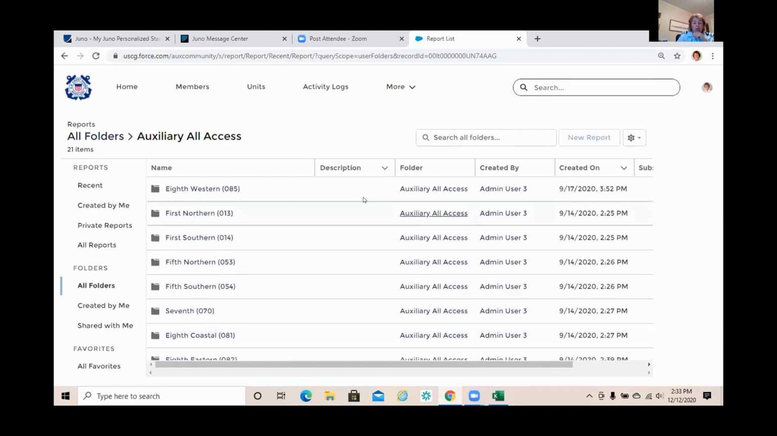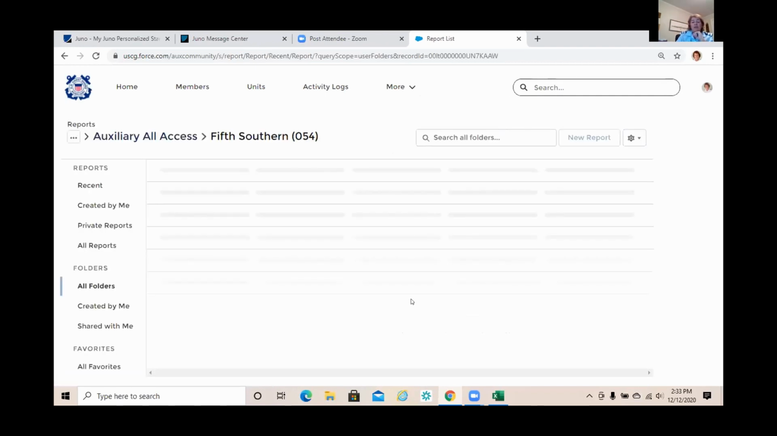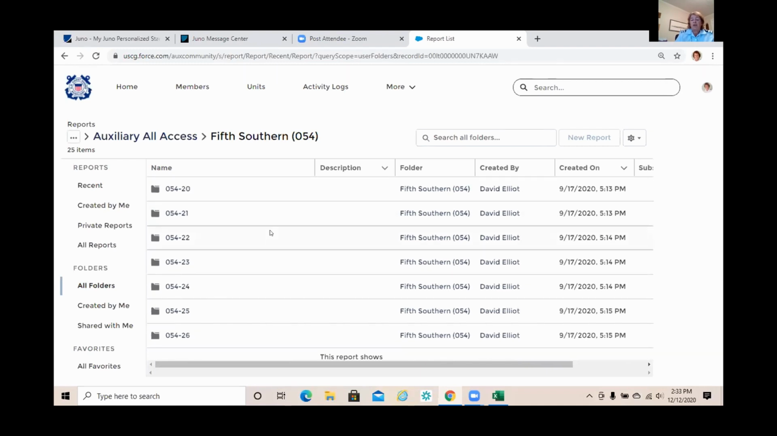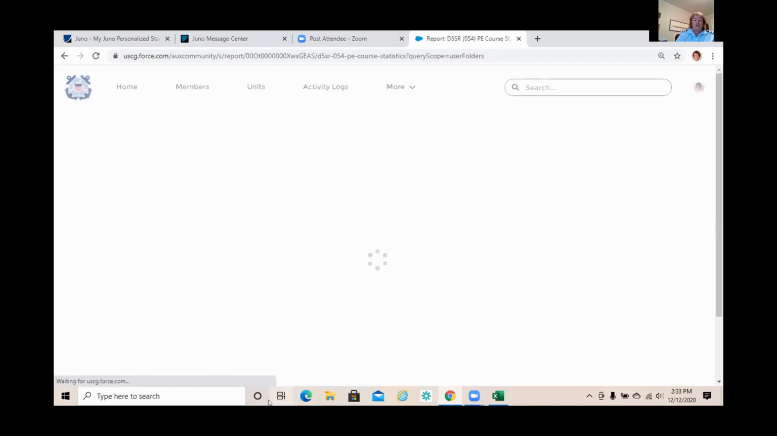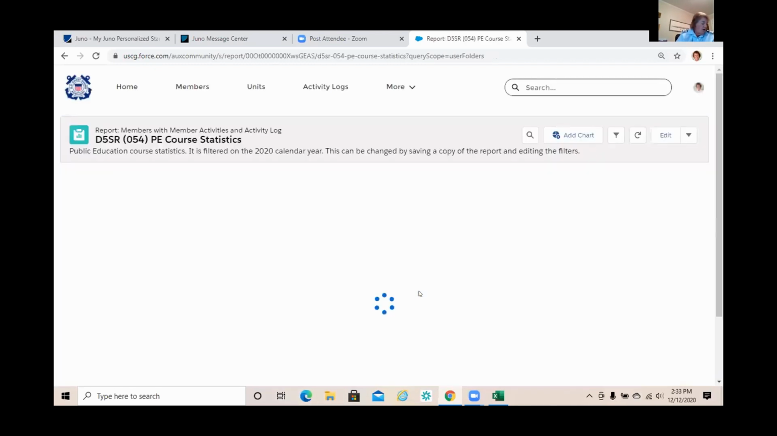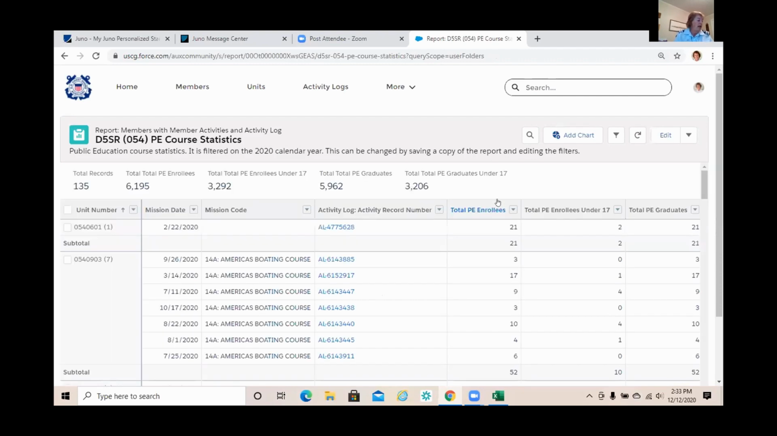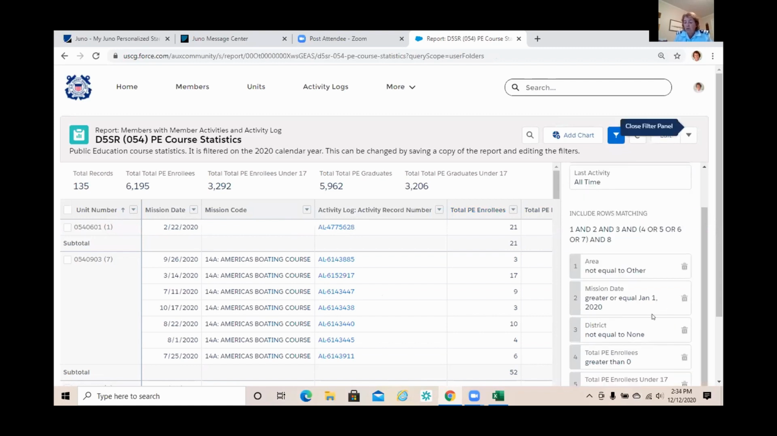One of the reports, for example, you can actually access any district and look at the reports. One of the reports I've borrowed actually comes out of Fifth Southern because we've been working with public education. And they have a report here called PE Course Statistics. This is a great report because it will show sort of what the classes have been. Now you should always check your filters, by the way, to see what it's looking for. And this one is this year, 2020.